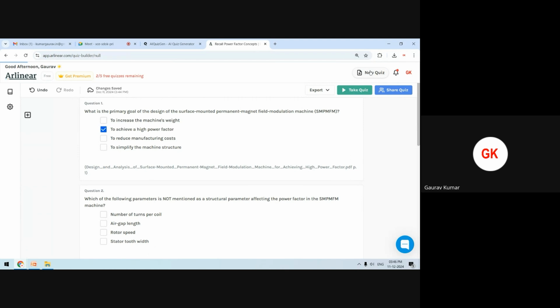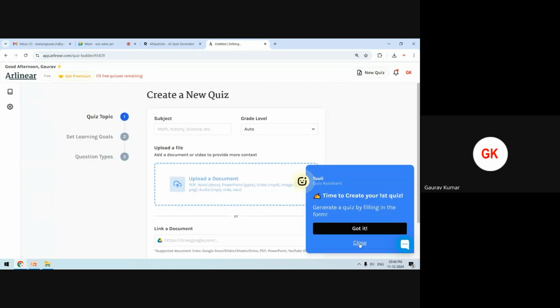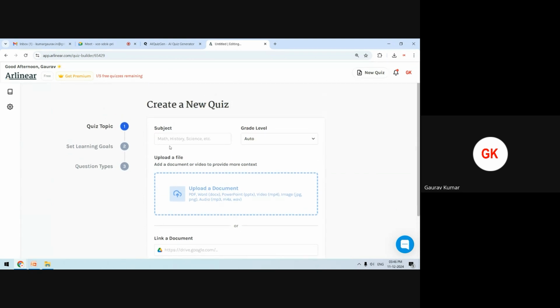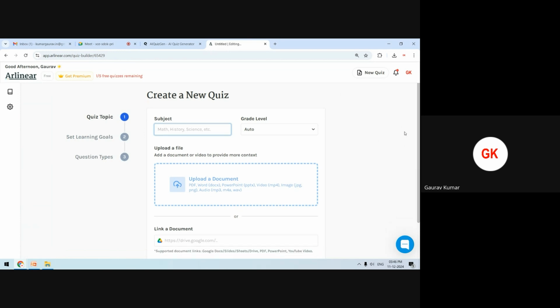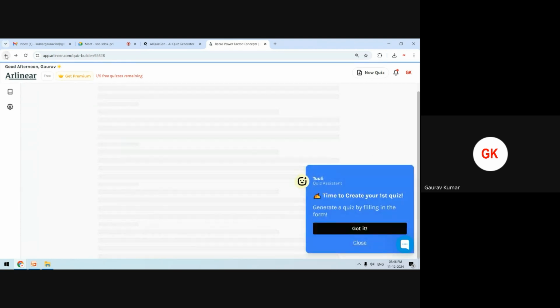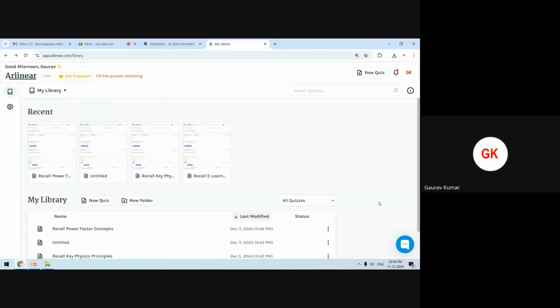New quiz. Rather than giving a document or a particular PDF, I want to give only a topic. So we can give a particular topic. In the same way as we have seen in the case of Doctrina, it will identify questions. You can see link a drive, and we will be able to get as many questions as we want to generate.